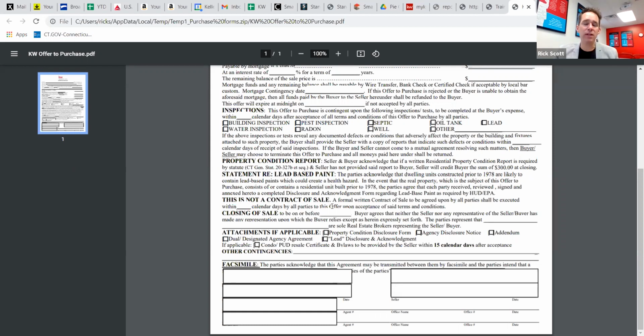This is not a contract of sale. So here's the biggest change: this document says right there, nope, if you're looking for a contract, look elsewhere, not me. I'm not that.